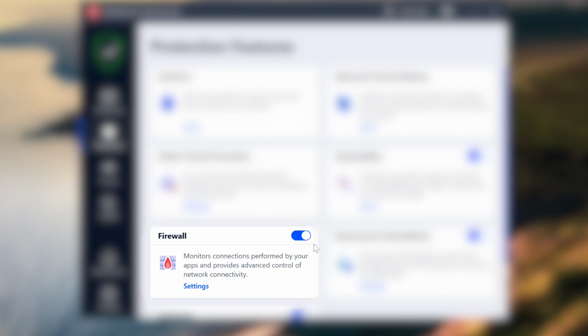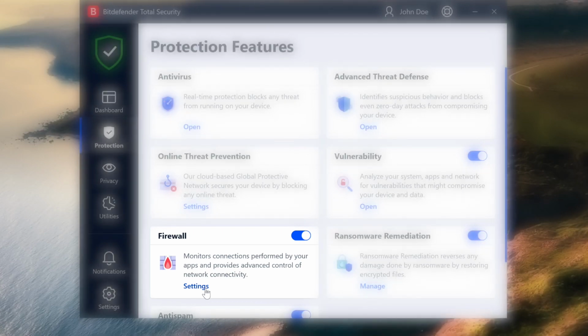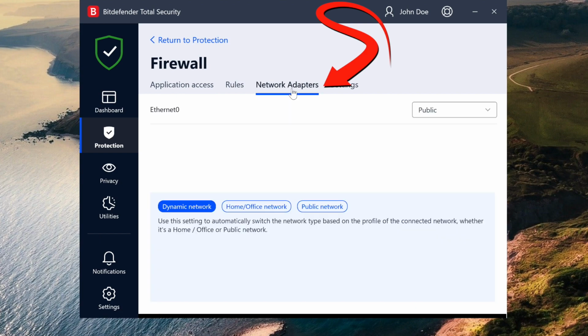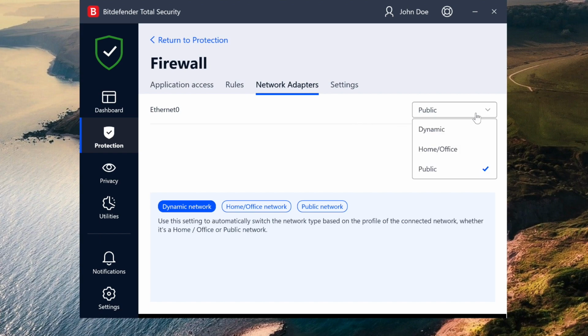The next step after you've discovered it is the firewall that's causing the issue is to open the firewall settings. From Settings, under Network Adapters, you want to set the type of your network adapter to Home Office. In this case, it's set to Public. From the drop-down menu, select Home Office.